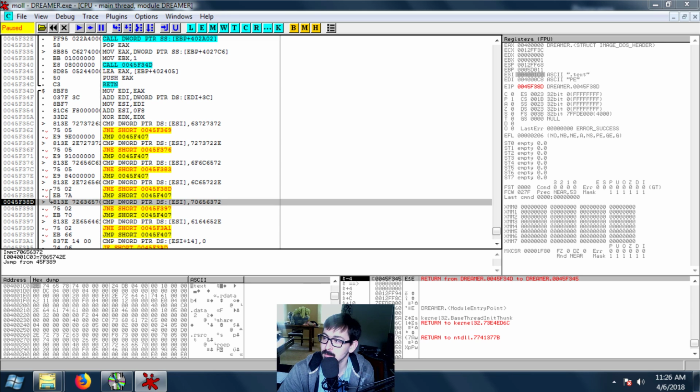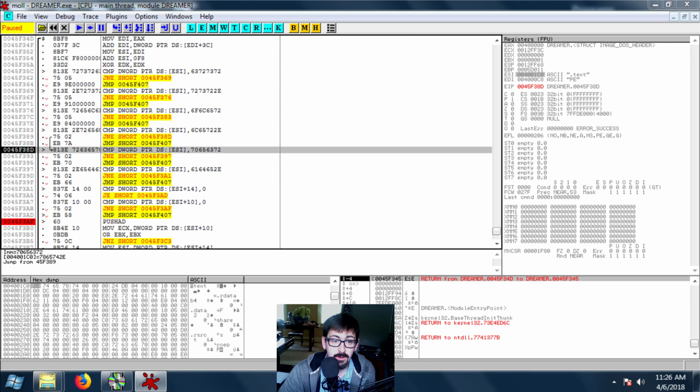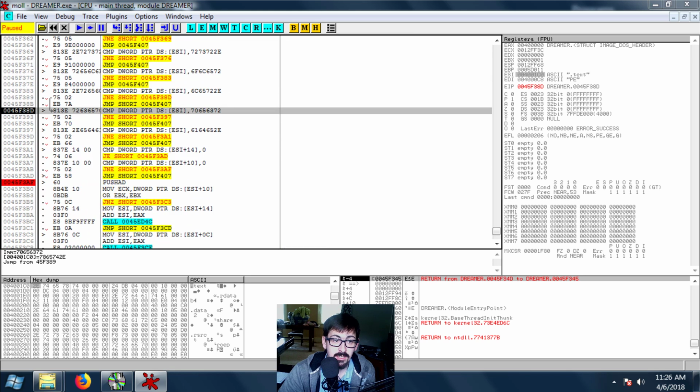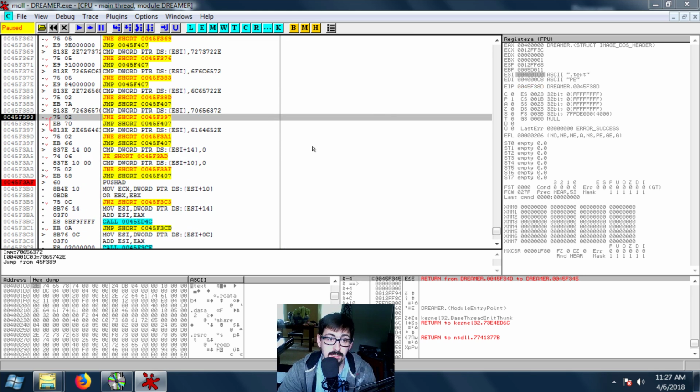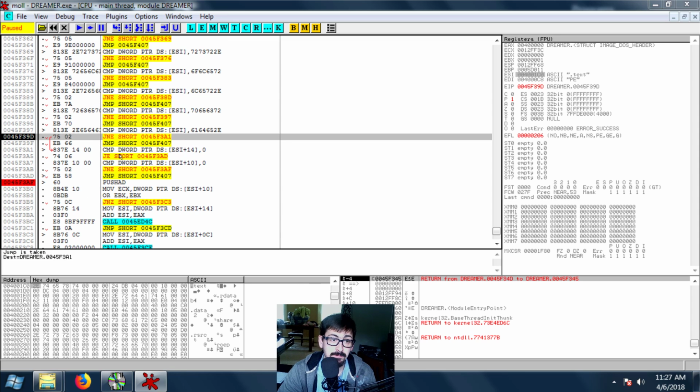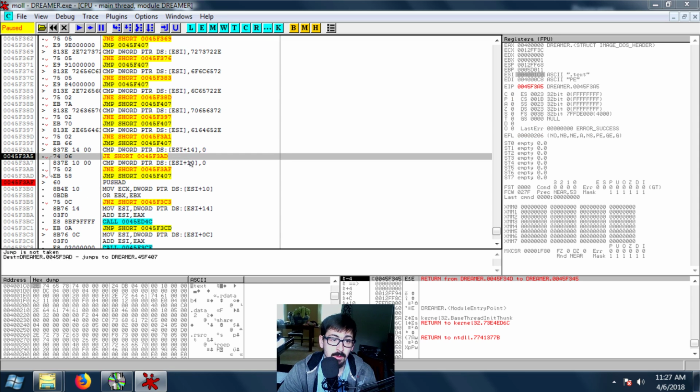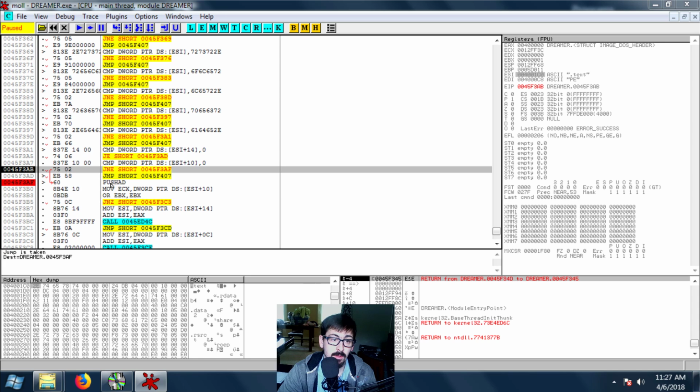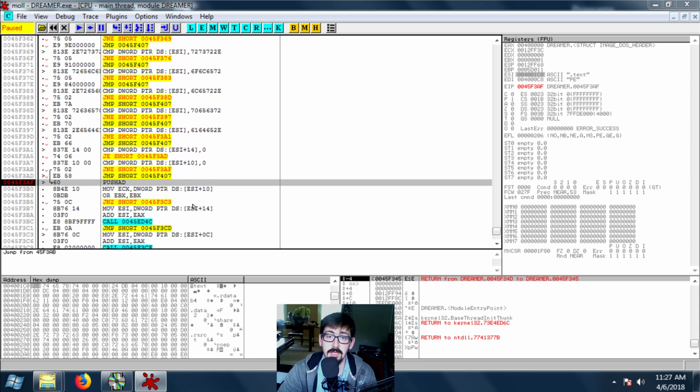Swap. Text. Convert. We're looking for the one that says 74. Okay, it's going to shift it here pretty quick because none of these are going to find anything. Push AD. Push it.